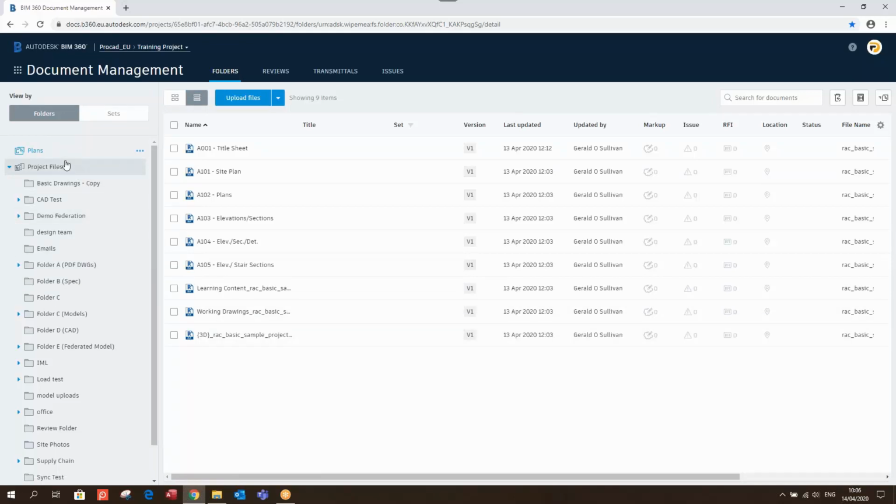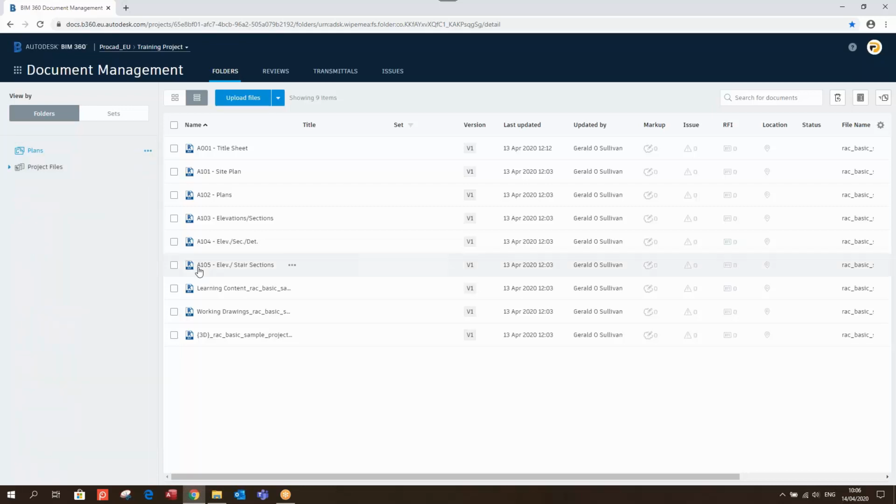What we're going to be looking at first is the difference between plans and project files, as it is one of the most asked questions on BIM360 Docs. The first thing that we're going to be looking at here is plans, and you know that I am within plans because it's highlighted as blue here.